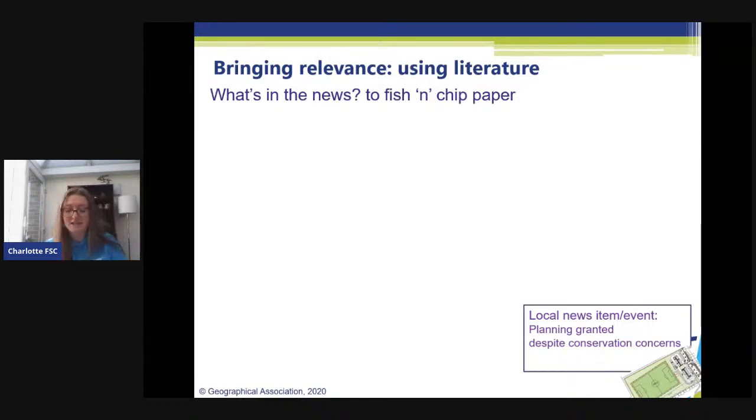I live in Suffolk, and this is a newspaper article from Thurston, which is kind of a large village in Suffolk. And the local news item that's there, and it's definitely not just restricted to Thurston, is that planning has been granted for a new sports development and some other buildings, despite the conservation concerns. So the local community are not all completely happy with this. They're concerned about the environmental impacts it will have. Okay, well, that's fair enough.